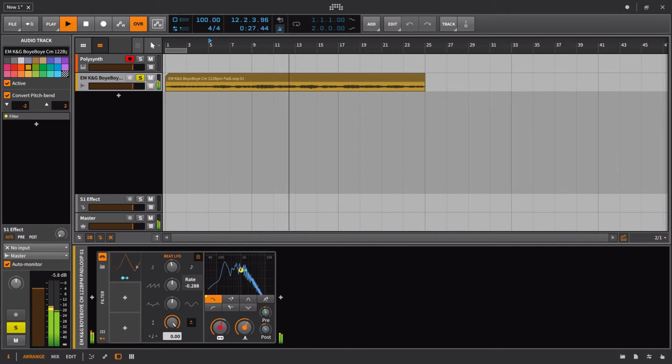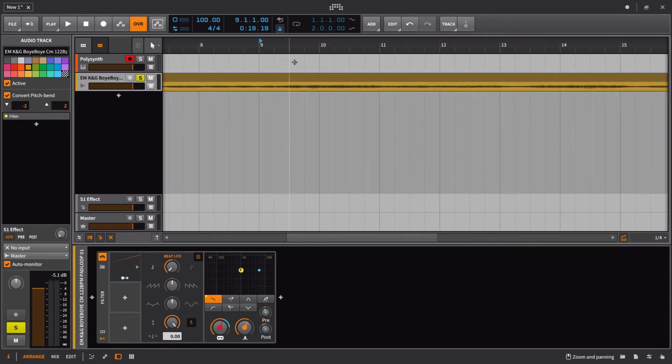Or we could slow it down. But notice that in this case, the phase actually operates a little bit differently. If we bring this way down, you'll notice that the starting point here on the 1 is actually at the top. And that wasn't the case before. It started right in the middle.